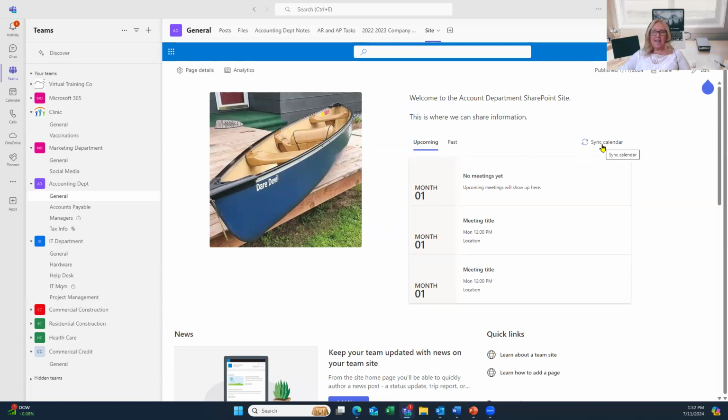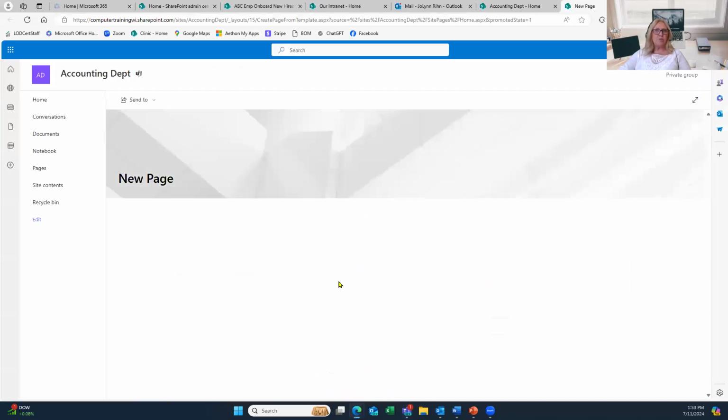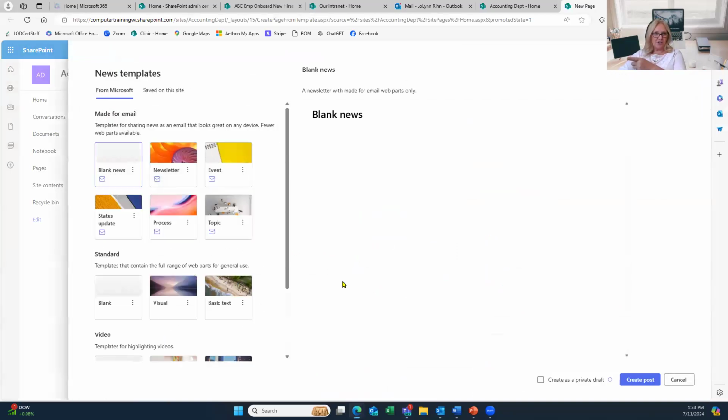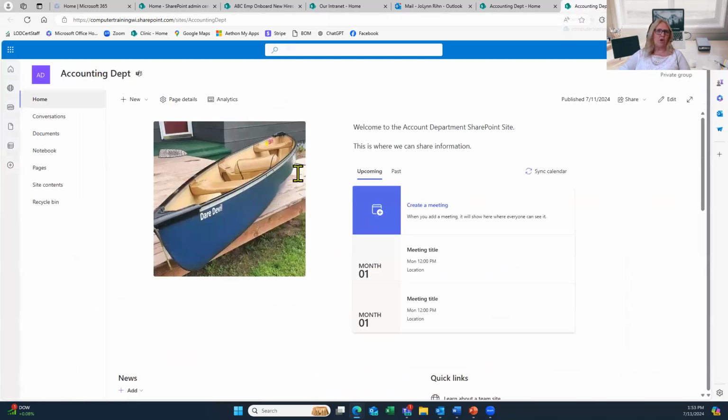So I can sync a calendar. I can come in and add news. When I do click add news, by the way, it is going to take me into SharePoint to update that information, just so you're aware. Now, I'm not really going to do all of that, but just so you're seeing how it works. So use the handout, even if you've already created a team and a SharePoint site, to go back and say, okay, did we plan enough, or did we not plan at all? And maybe now we should go back and plan.